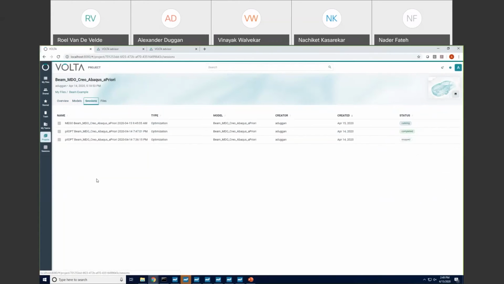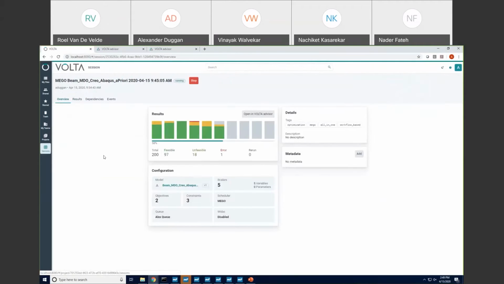I can see all of my executions I've done on it, as it's tracked. One is currently running at the moment, so I can click on that. It gives you a nice dashboard of the current run. Where am I out of my requested number of executions? I've requested 200 different beam designs to come through the optimization loop, and you can see at the moment I'm at around half that.